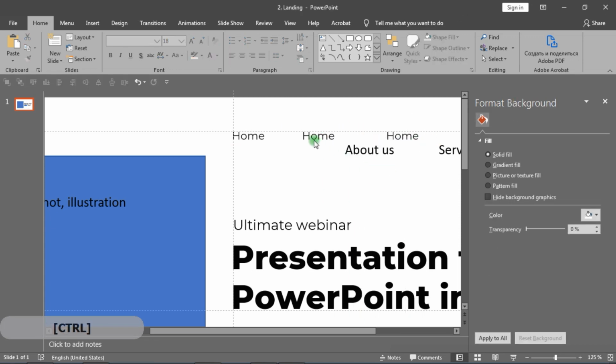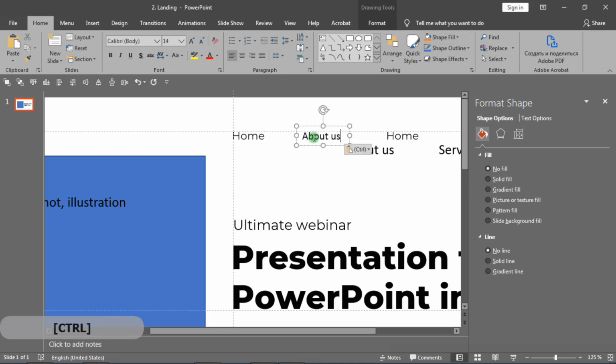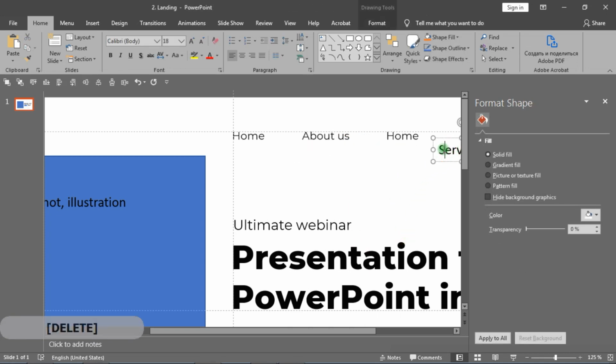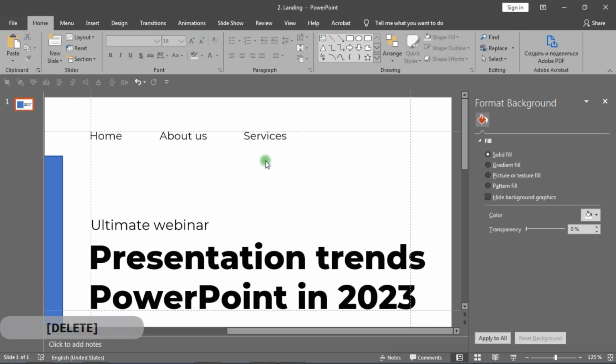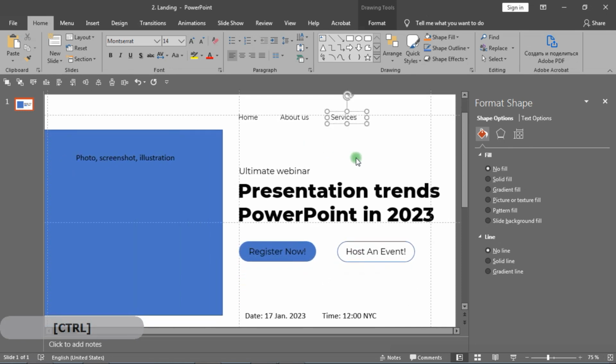Copy the text and paste. Press the Control key and select the menu Keep Text Only. We no longer need this block, we delete it. We do the same with our third block. Let's move this block a little to the right.